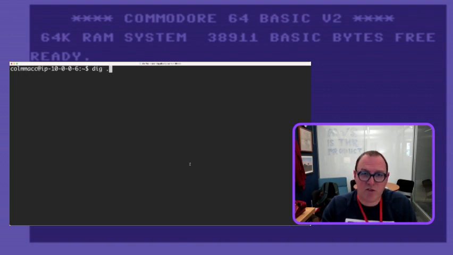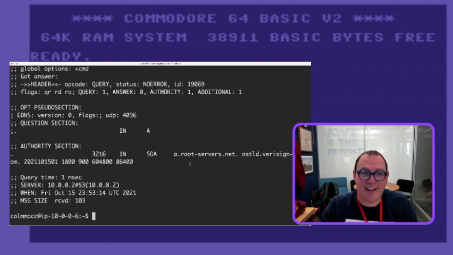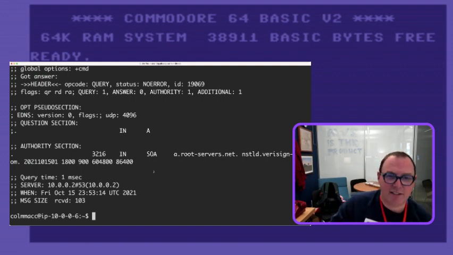So the first query I'm going to try and do is a query for the root zone, which is called dot, right? So if I do dig dot, that is a valid DNS query, right? So dig's default query type is A, right? Which is tell me the address of this thing. And so we just asked for the IP address of the root zone.